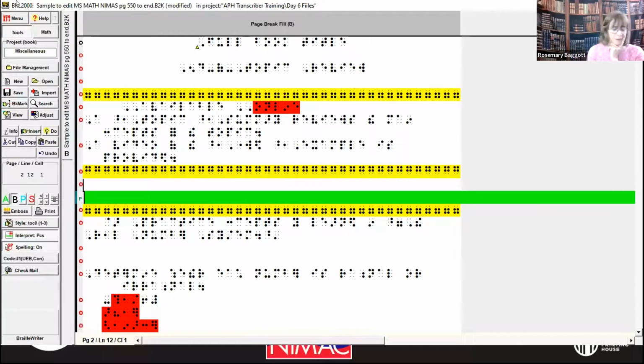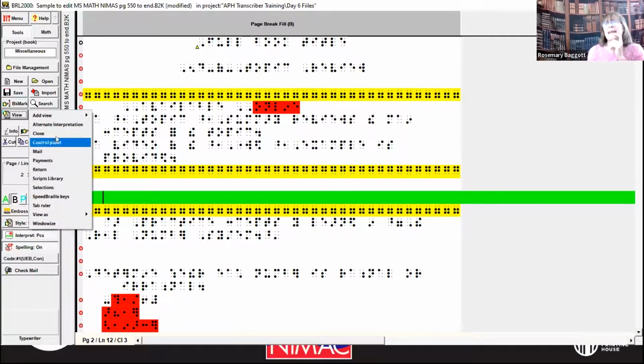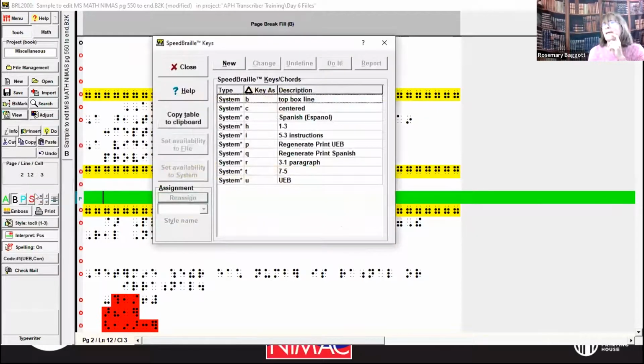Makes me a little nervous. I think there was another key I could click to get out of that. Escape. So I'm not sure what that was about. I've literally never had that happen. Unless I already had that entered in there. Use speed Braille keys. Nope, it's not in there.